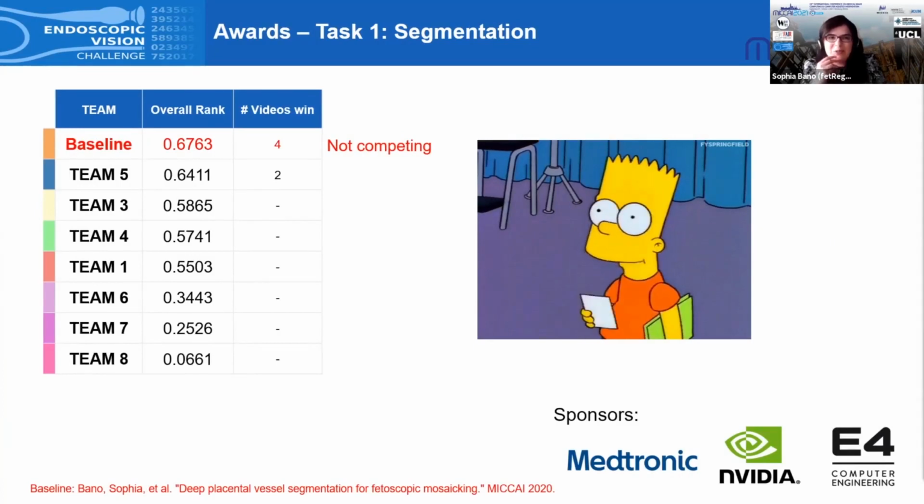Apparently Team 2 is the baseline team, which is not competing, so it's not getting any awards. So yeah, it's a bit disappointing for us. But let's now move on to the real winners and reveal Team 5.